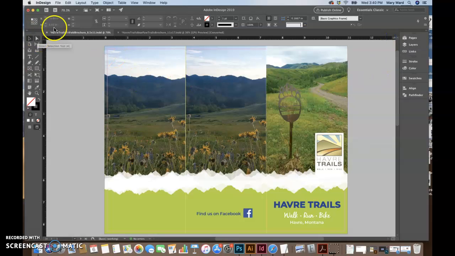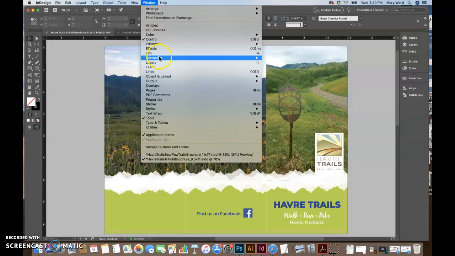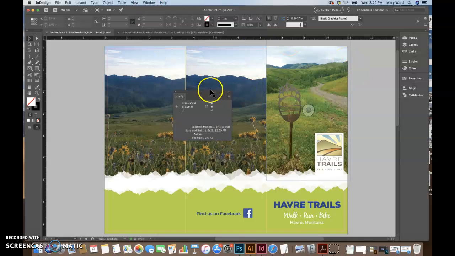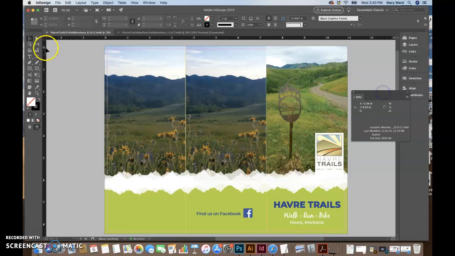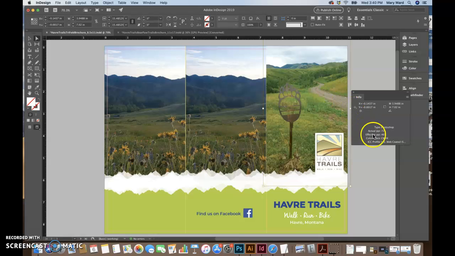And then also another thing that you should probably do, or definitely do for your grade, is to go into Window Info and use this info panel to check the resolution of your images, and use the white arrow tool and click on those images. And my effective DPI is 465, so I'm good there.